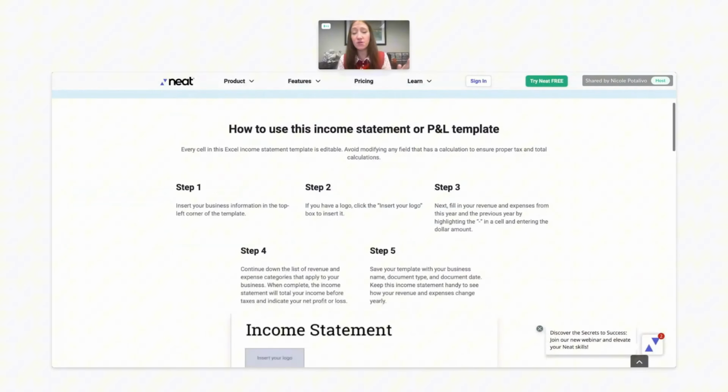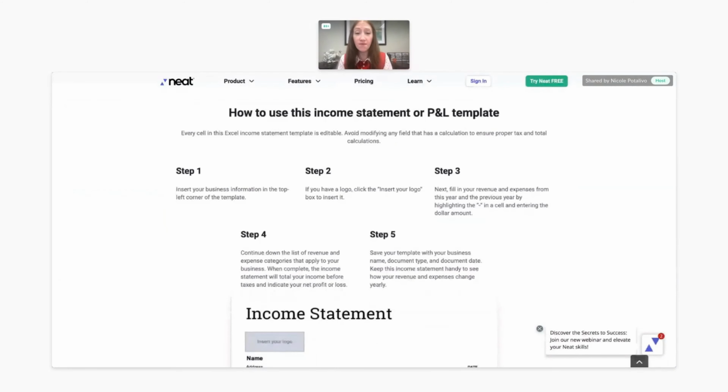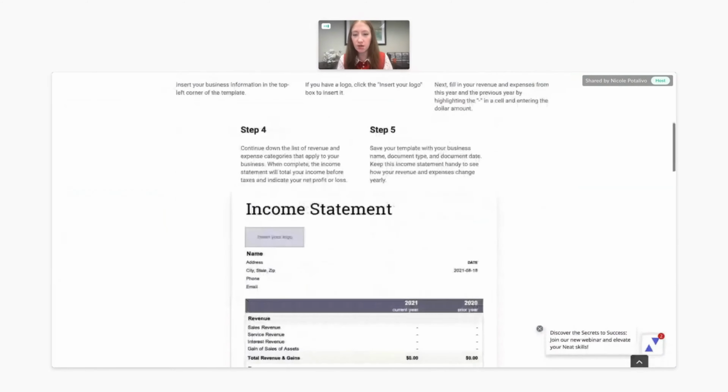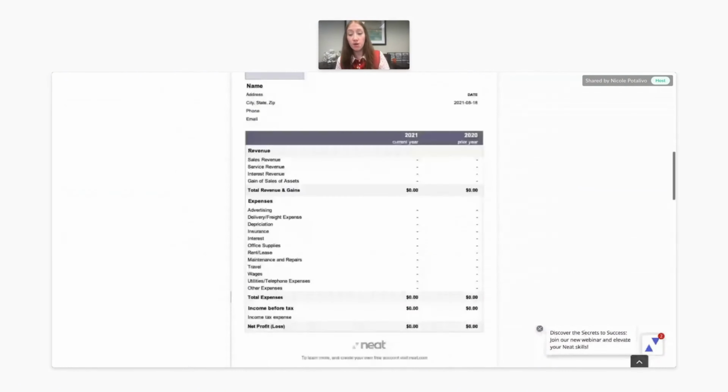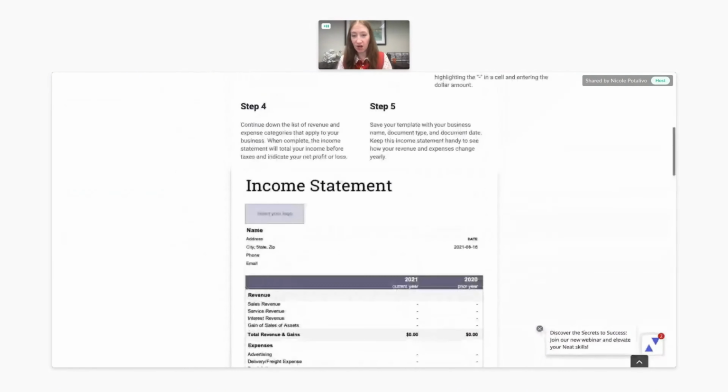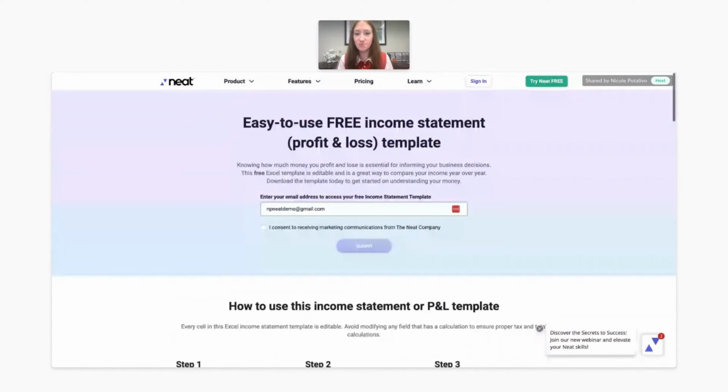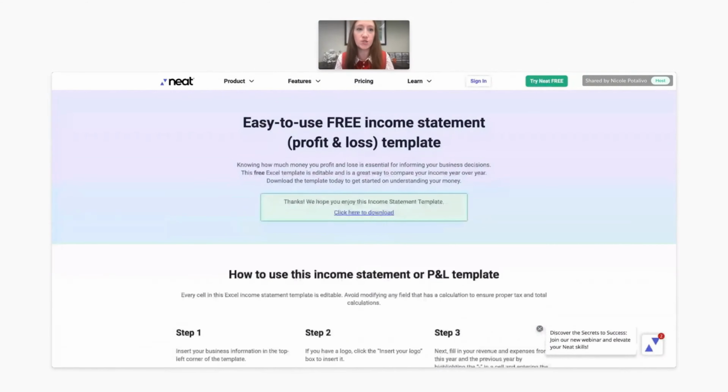Again, this is similar to the invoicing template. All the steps for using this income statement are already on the page, so you don't have to watch this video, but I may share tips that are not included on here. So I'm going to click submit and download this. When I do that, I can go ahead and download the income statement template. I am going to import this into my Google account, and I'm going to show you what this looks like. Just give me one moment.